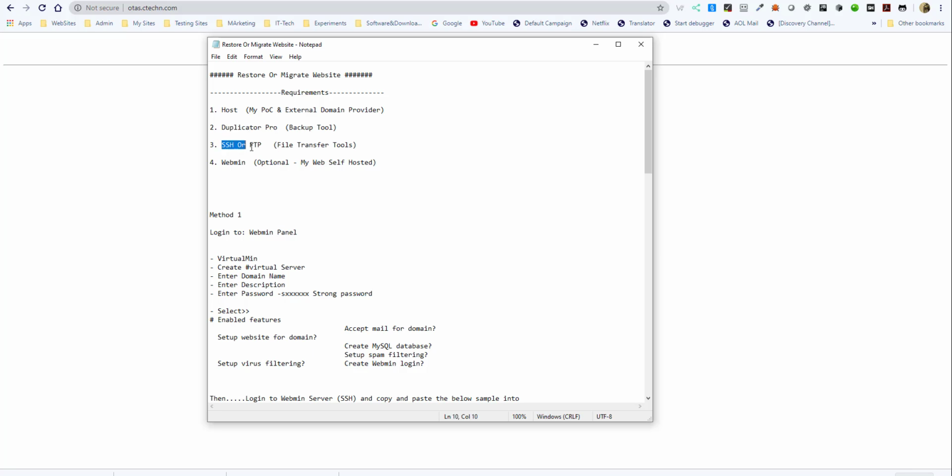Then the next tool is the file transfer tools. You can either use SSH or FTP. And then the webmin is what I'm using for my hosting platform. This is self-hosted.